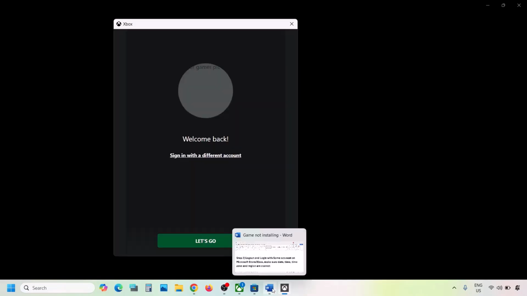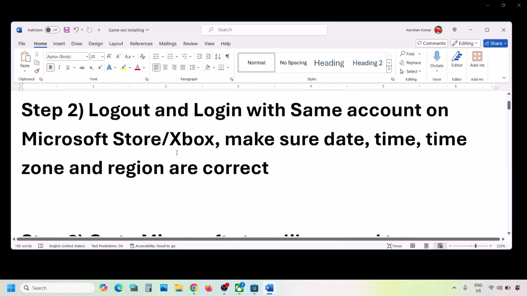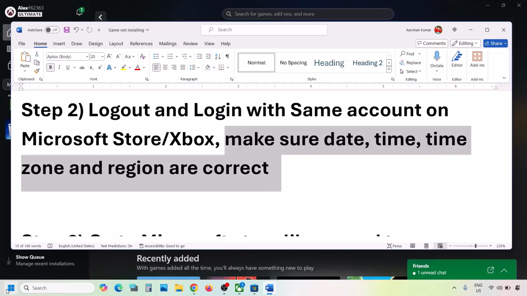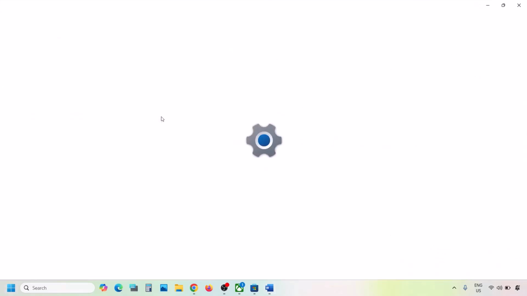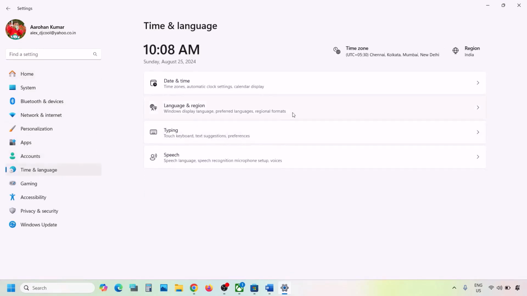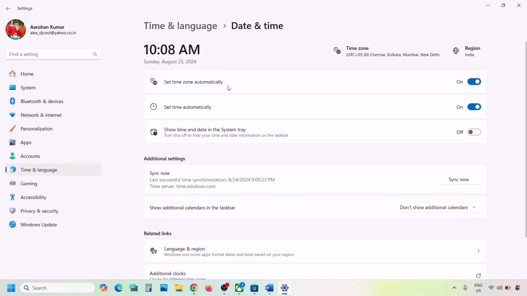Now still you're facing the problem. The next step is to make sure date, time zone and region is correct on your computer. So you can open Windows settings and then go to time and language and then go to date and time. Make sure set time zone automatically is on over here. Also make sure set time automatically, both are on over here, and then click on sync now. On the bottom here you can see sync now option.